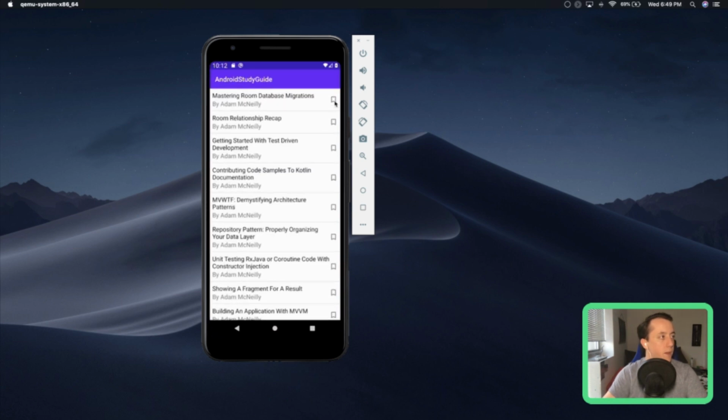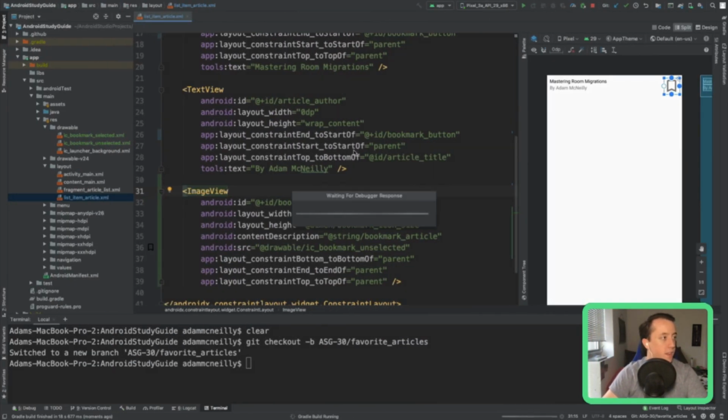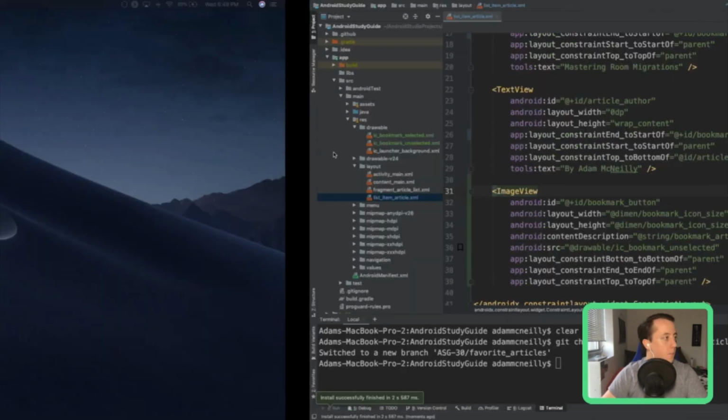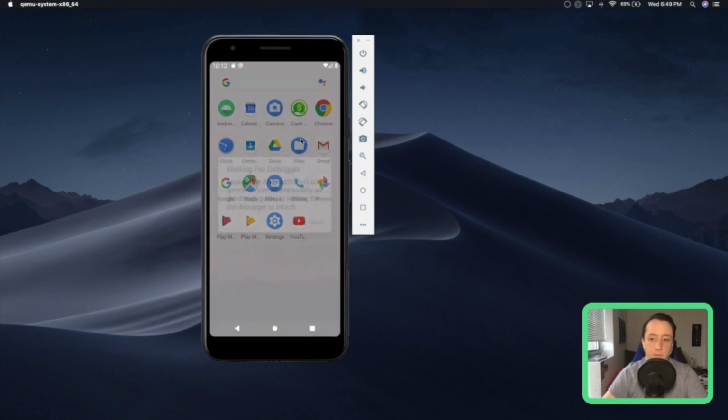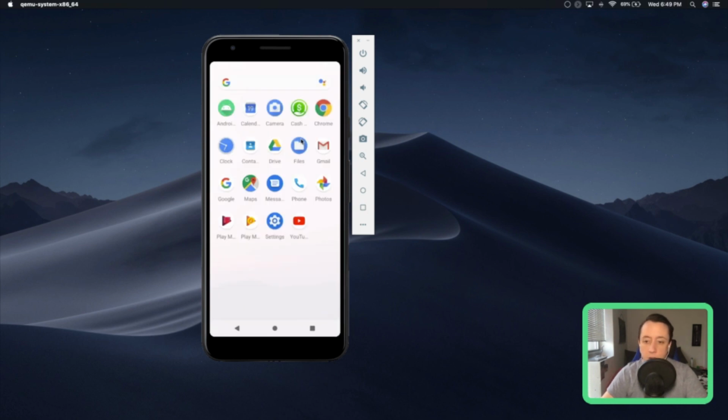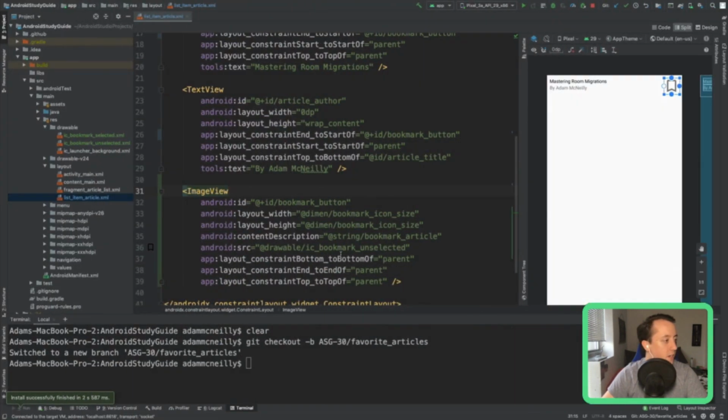Oh, and we'll override the click listener, because right now when I click on that image view, it's treating it like I actually clicked on the item, which is why I launched an article there. Yeah, we'll add padding if it doesn't look good.